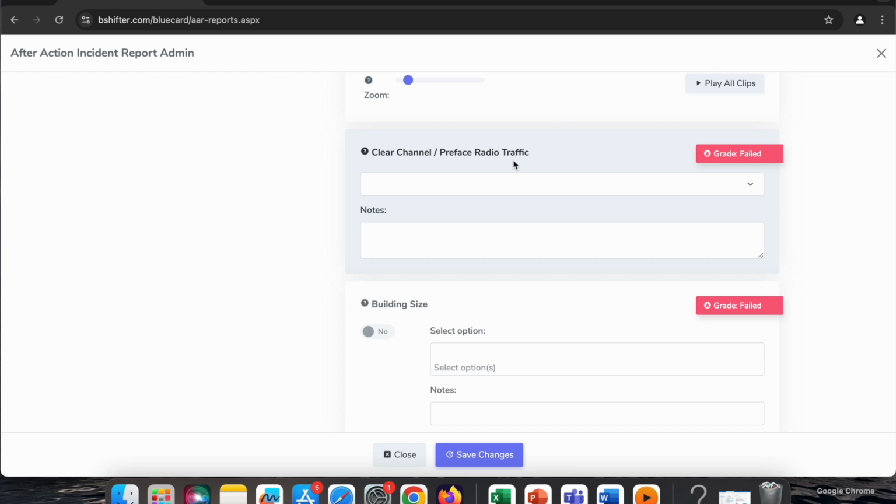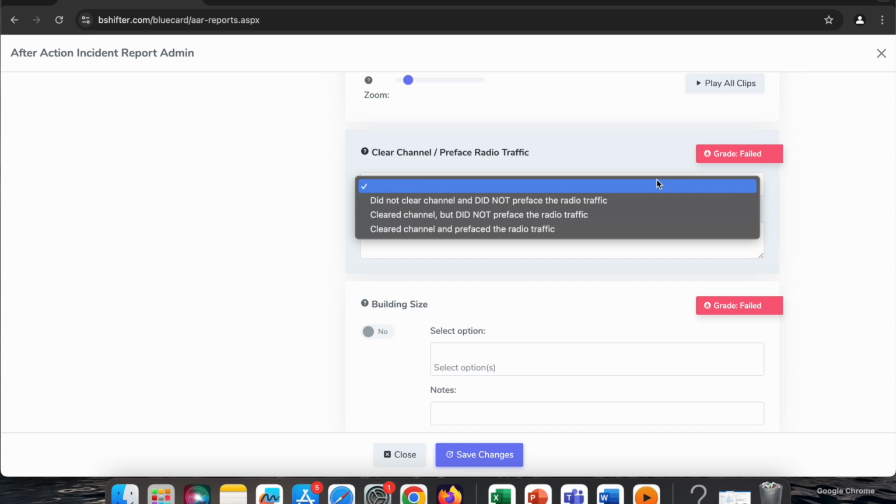Just to start it off, right from the beginning: did I clear the radio traffic? So engine 1, with initial radio report, here it gives me that option. Did you clear the channel? Did you clear the channel and preface the radio traffic, or did you not?